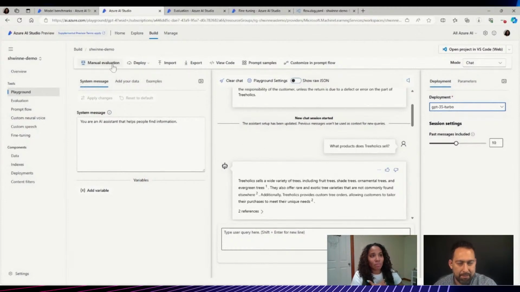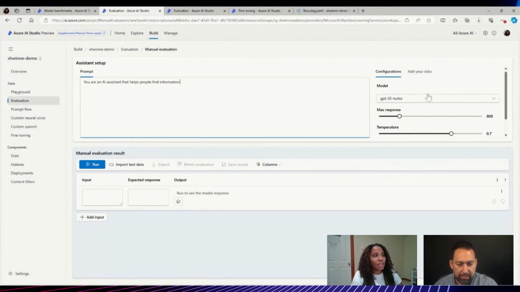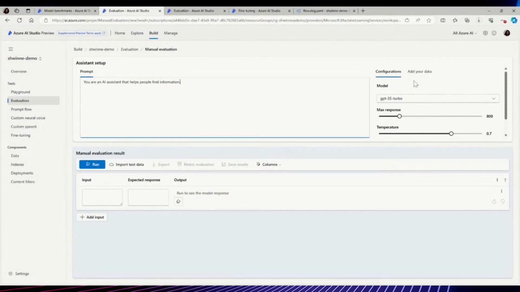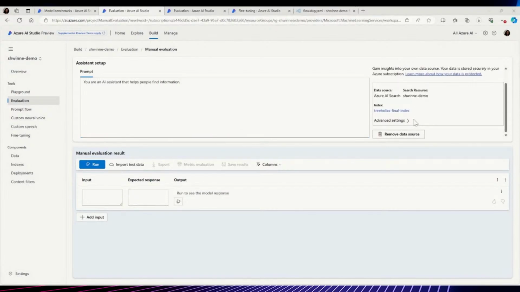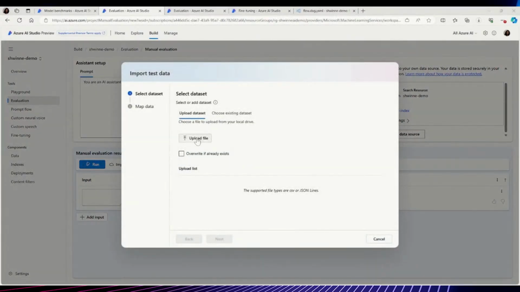This is where I would leverage the manual evaluation. And this, as you can see, is already connected to the model that I had in the playground. If I go to data, you can also see that my index is still connected from before. Yep, exactly. So I can ask a question here and see how the model responds, or I can upload a data set to evaluate this model. So I actually already have a test data set. So let's click on this one.